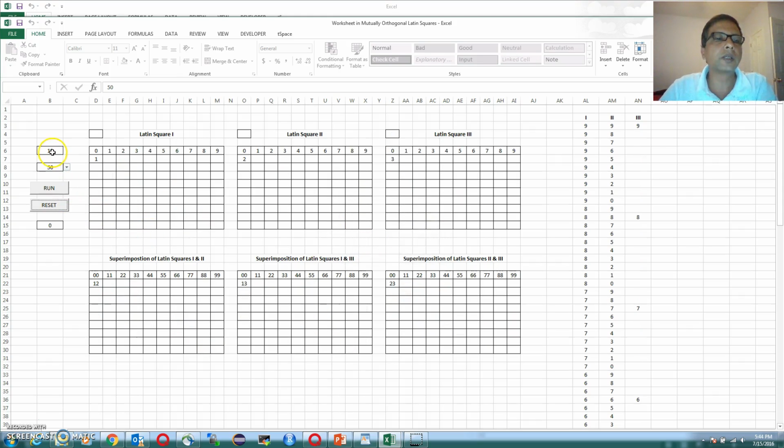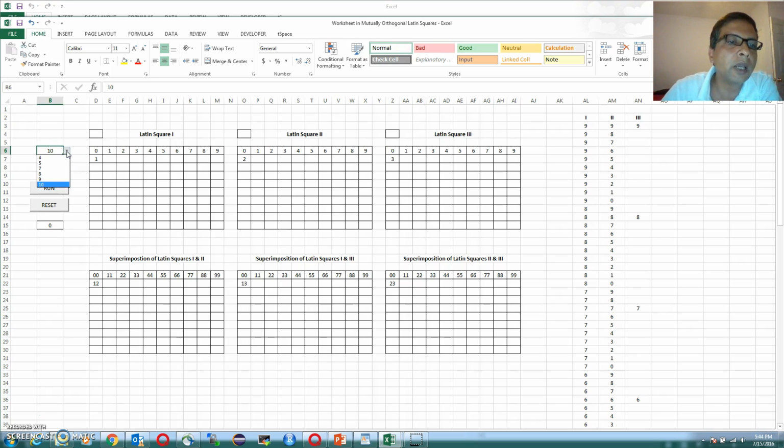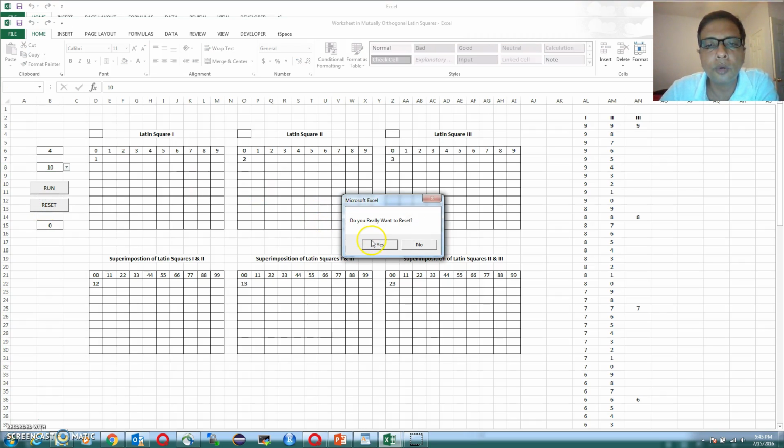So first let us start with MOLS of order 4. I have options for 4, 5. For 6 we know that the MOLS do not exist. So 7, 8, 9, 10. Let me start with 4. This is the number of iterations. It would stop after a multiple of it. So let us start with 10 iterations at a time, and the number of seconds will be counted here. So I do a reset. Do you really want to reset?